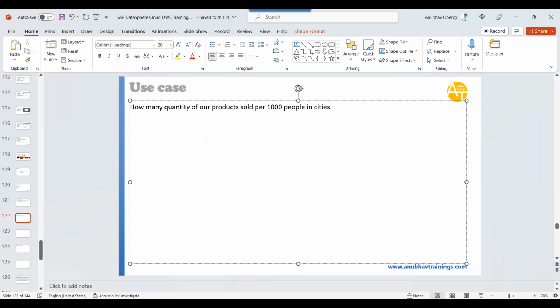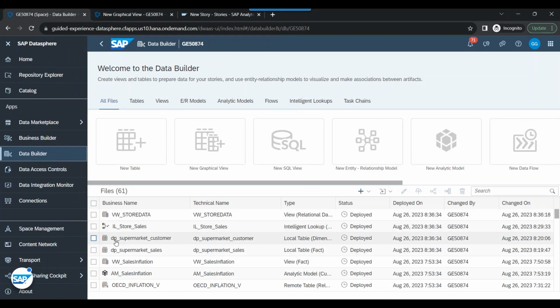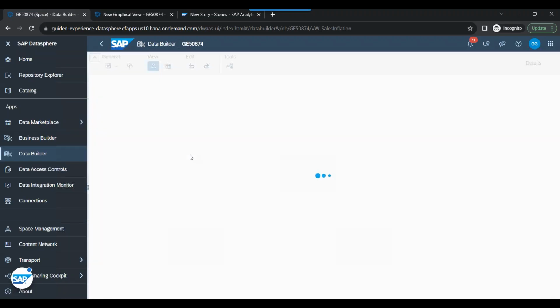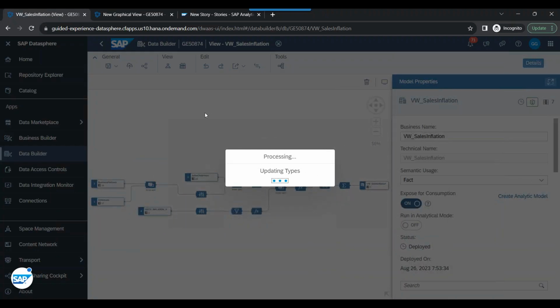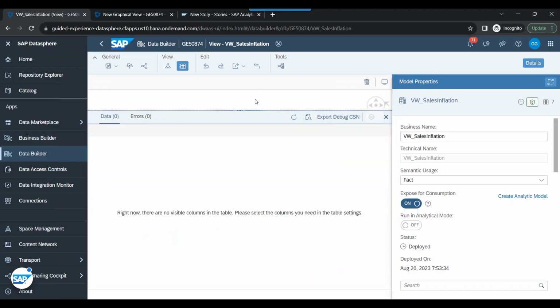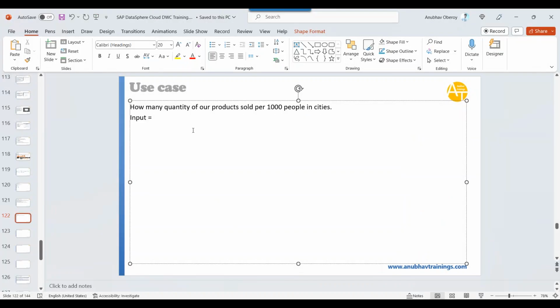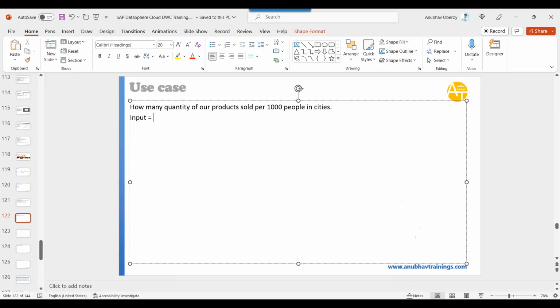For this, you will have the input available from our view which we created today. If you remember, we created a view and the view was this view, sales inflation view. If I just show you the data in this view, we have cities data in this view. So if I go inside, you will see we have the city data in this view. So input will be this view. Of course, you have to also create this view in your system, view sales inflation. That will be your input.